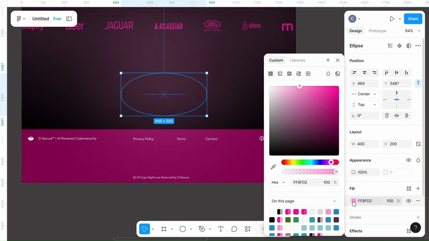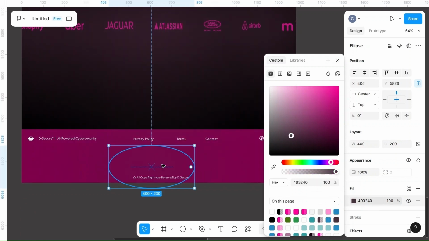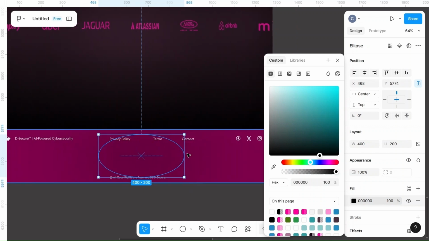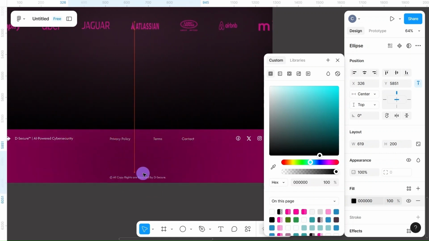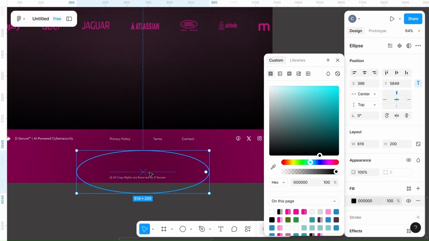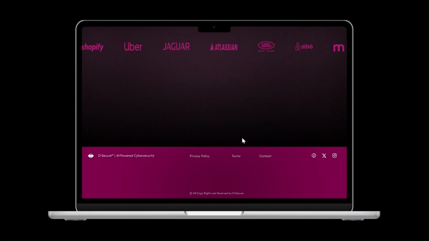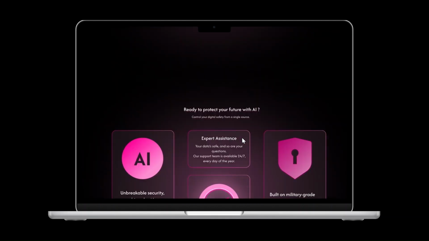From this, I'm just changing to a darker shade. Okay, looking back to the offering, right? So, all right, so is it looking good, right?